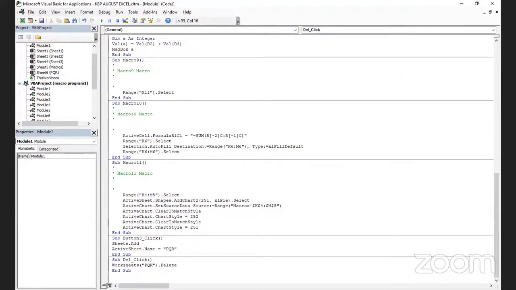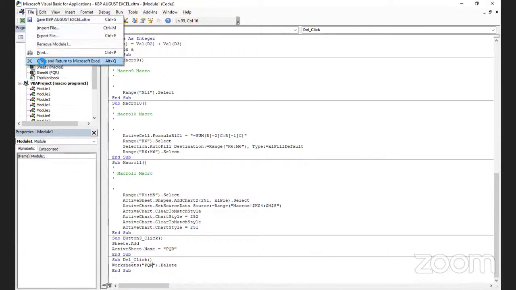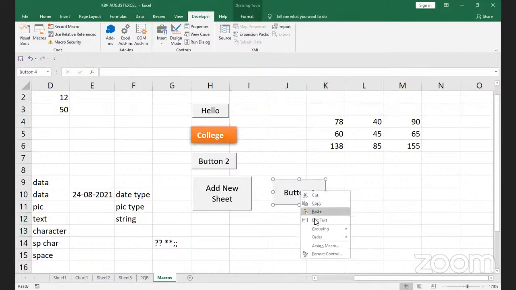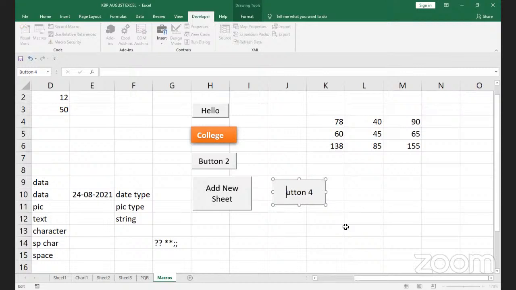Should get deleted. PQR should get deleted. Okay, we'll go to the original Excel sheet. Here I didn't change the name. I can make the change by editing text. I will just say delete.